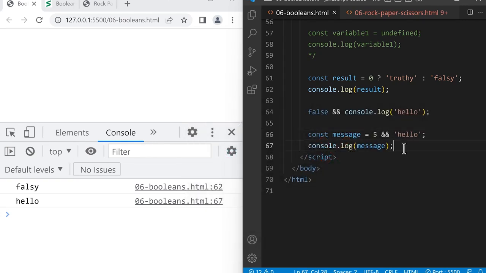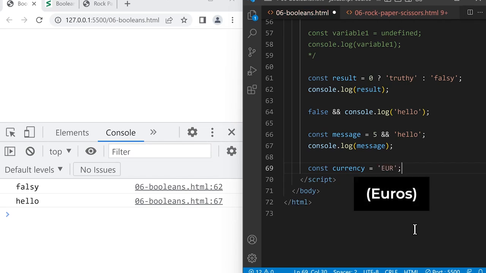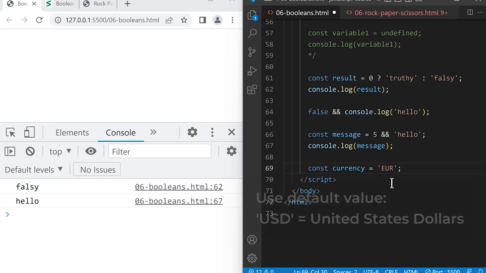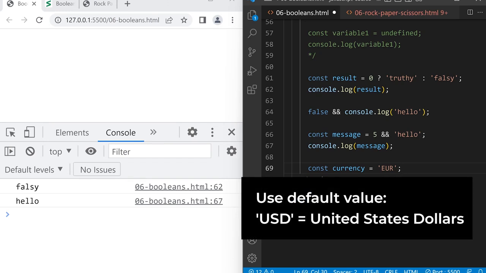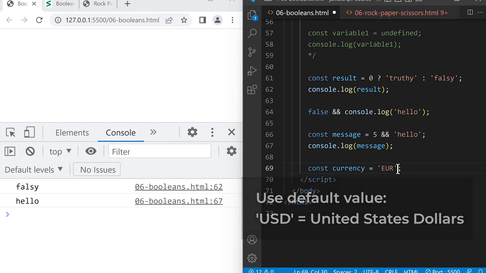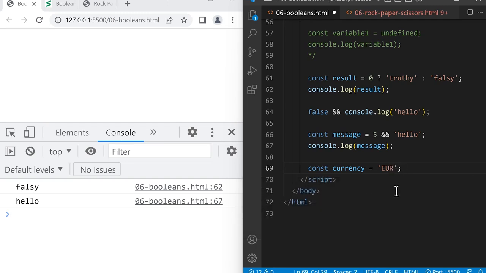For example, let's create some new lines. And let's say that in our final Amazon project, we can choose a currency to pay for our order. Let's create a variable with const currency and make it equal to the string EUR, or euros. Now let's say that choosing a currency is optional. If we don't choose a currency, we'll use a default value of USD, or United States dollars. To create a default value, we can go to the end and type or the string USD.